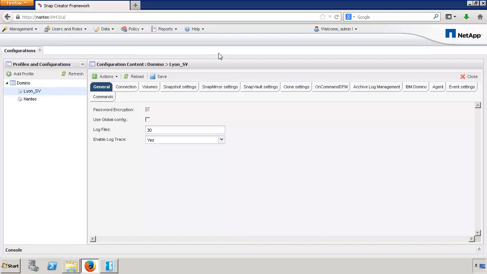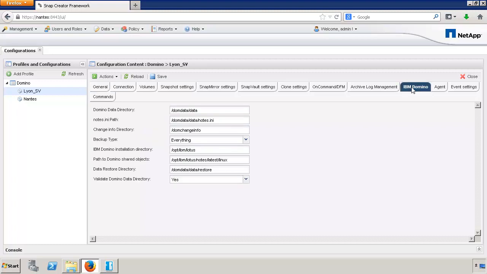I'm logged into the Snap Creator GUI, and I have my Leon SV config file that I created in an earlier video. I've already taken a few snapshot copies with this configuration. Before you start a single file restore, verify the data restore directory in the Domino plugin settings. Click the IBM Domino tab, then check the directory listed in Data Restore directory.